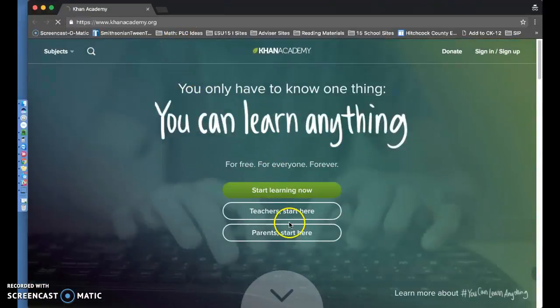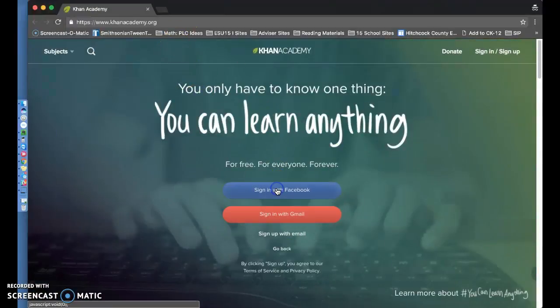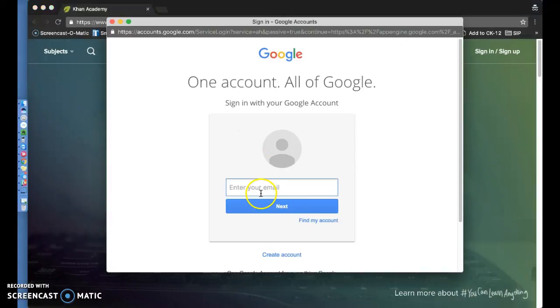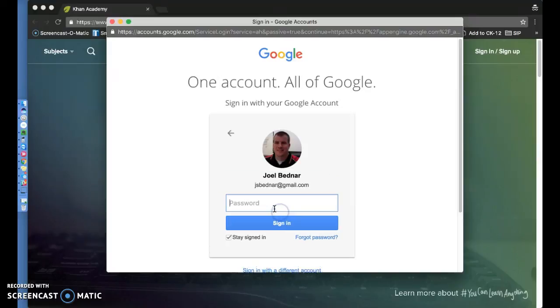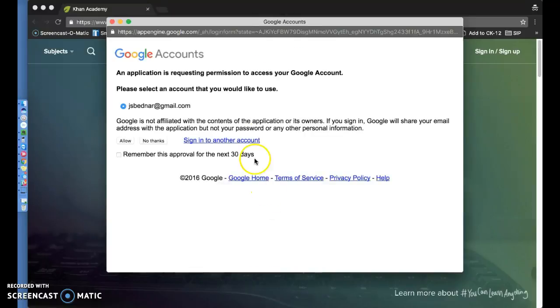Once I do that, I am going to click Start Learning Now. It's going to ask you to sign up. I would suggest you sign up with your email that you have for school. If you're using Chromebooks, it should just automatically log you in if you click on here. For right now, I am having to sign me in. And then you can click Allow.